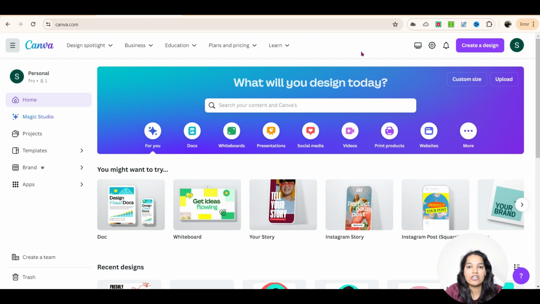We're going to use every element that we'll be using, from photos, from text, etc. All of these elements we are going to find within Canva itself. So how do you create a Facebook ad?